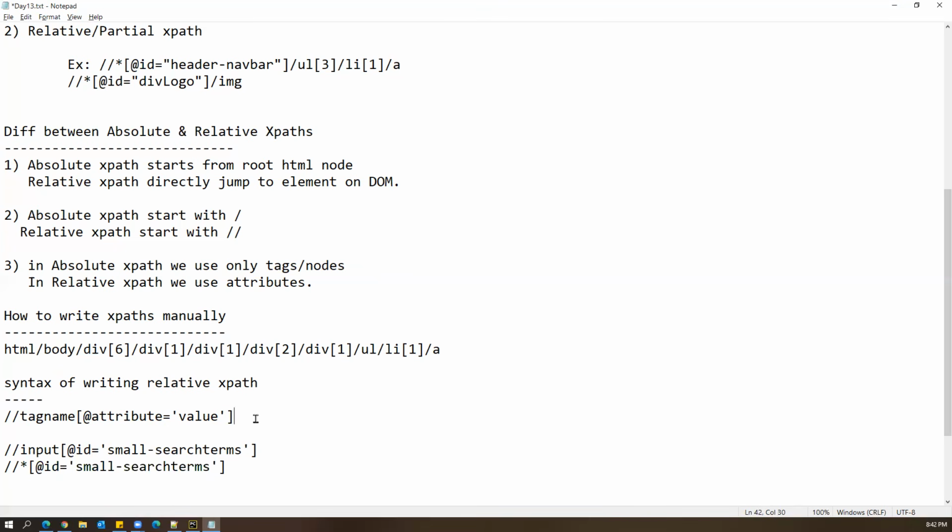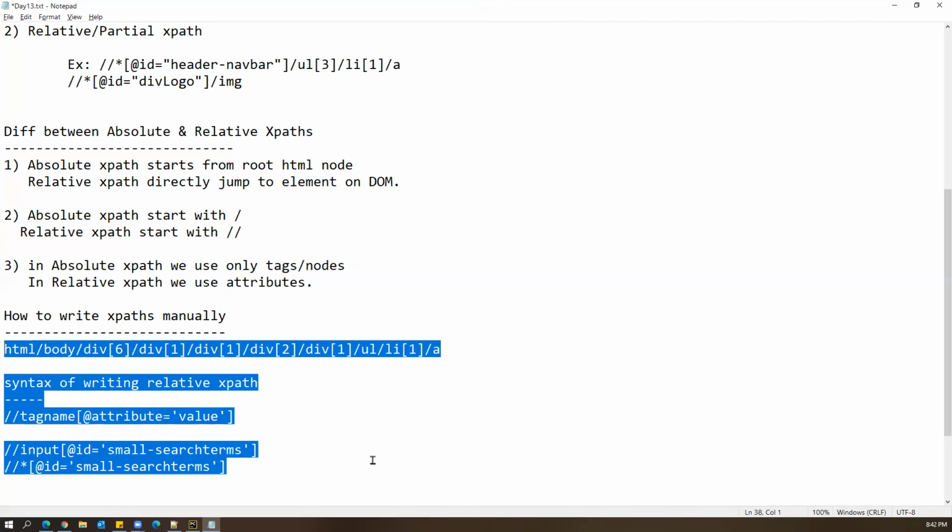Now, sometimes it is difficult to write the XPath every time. It takes a lot of time, and we need to put in a lot of effort; it is a time-consuming process. So for that, there are certain tools available. By using the tools, we can automatically capture the XPaths. Okay, there are multiple options.